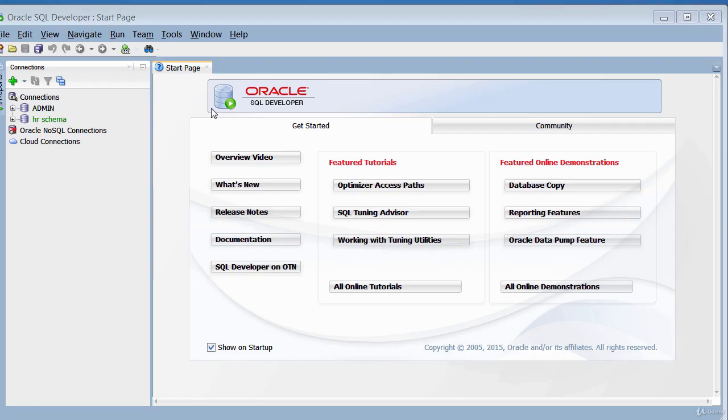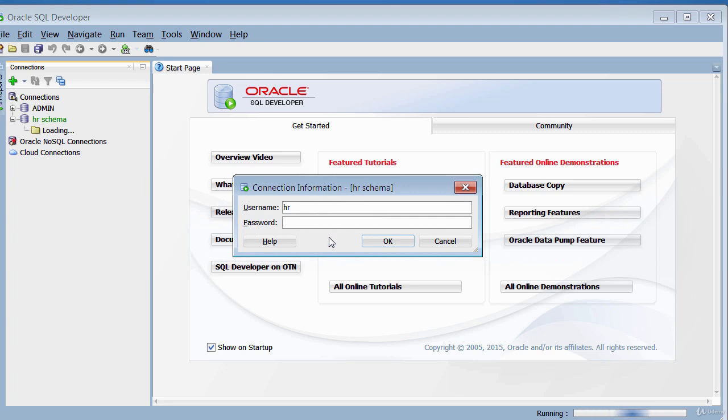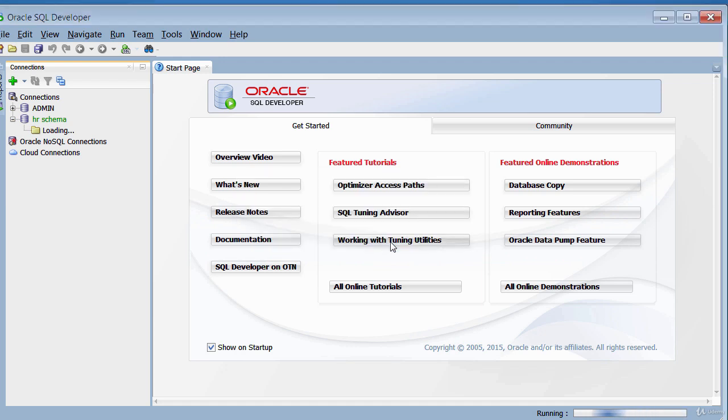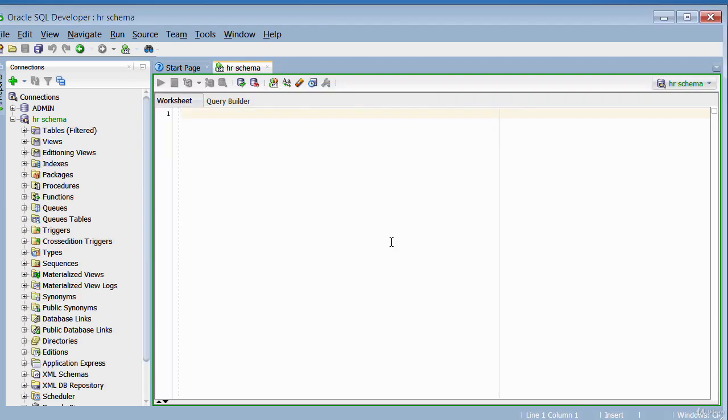Once SQL Developer has been launched, you need to connect to the schema, and the schema we need is the HR schema, the schema highlighted in green. So click on the plus sign, and then you are presented with a screen to log on. So type in HR in lowercase. That will be the password, and click OK. Once you're connected, you will have access to the editor window, which is this window here.